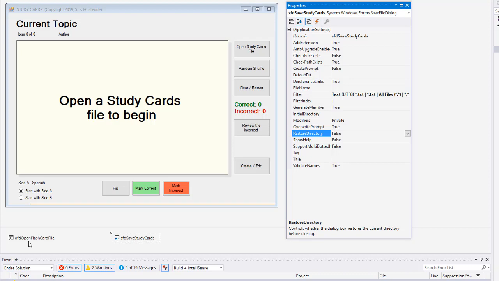Okay, so I don't think I had you set up those two file dialogs in the previous video, so go ahead and set those up. We'll use the open flash card file in opening our study cards, and we will use the save study cards dialog when we create and edit.